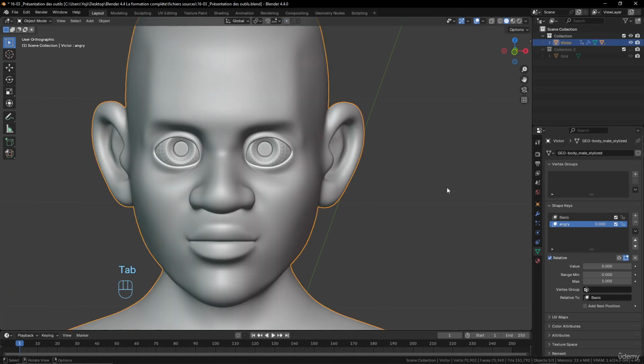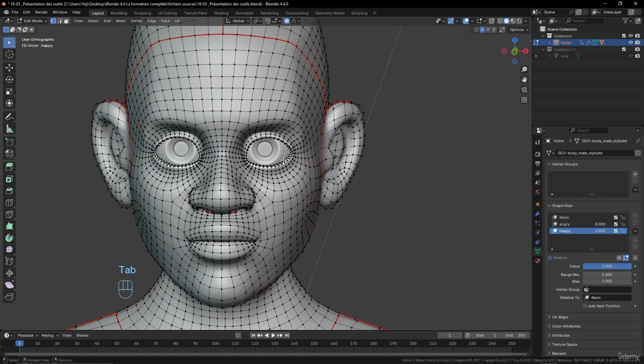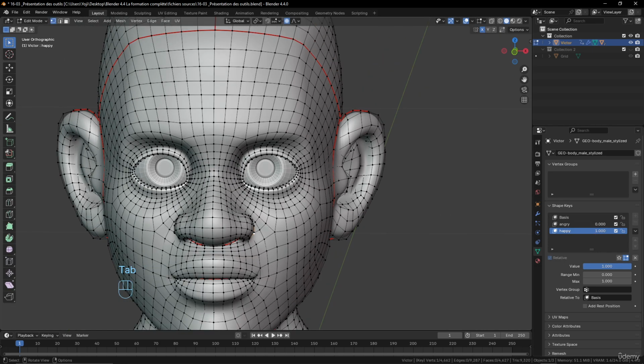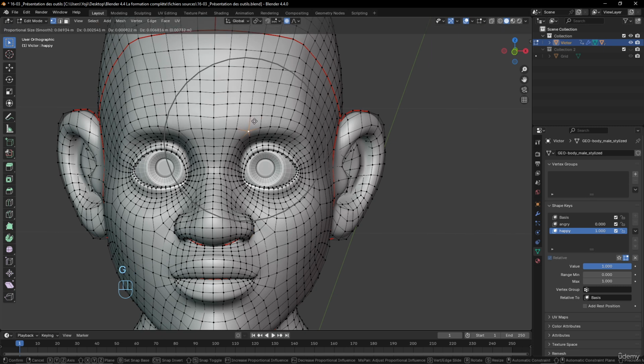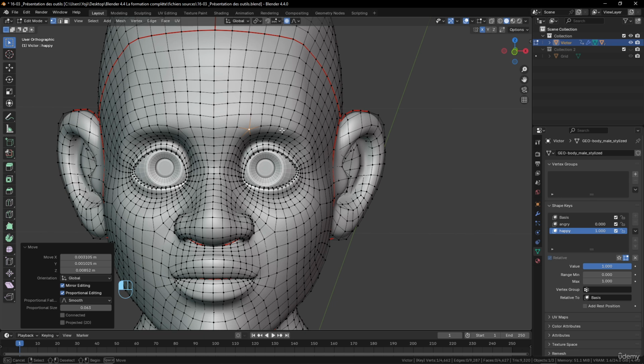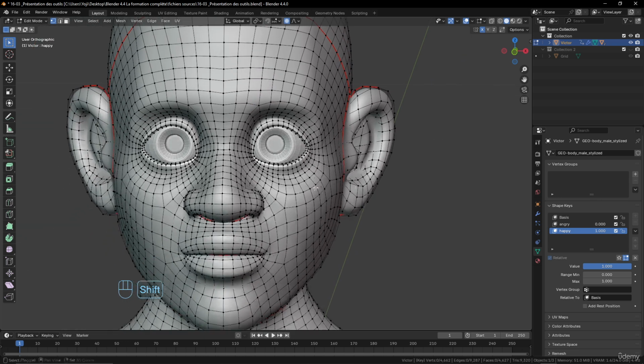And what we can do, we can add another one, okay? And maybe we will call it happy. Let's go there. We put it at 1, we go in edit mode, and now it will be happy. So let's go with something more open with the eyes, okay? And maybe with a big smile like this, with a sharpness here.